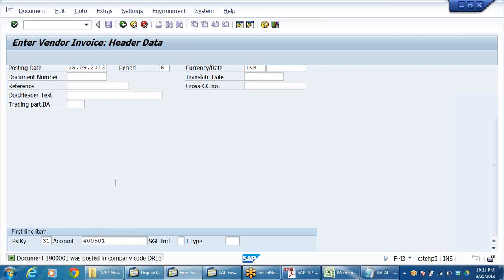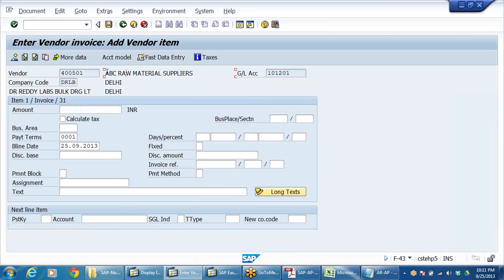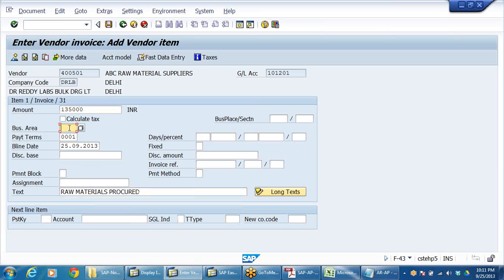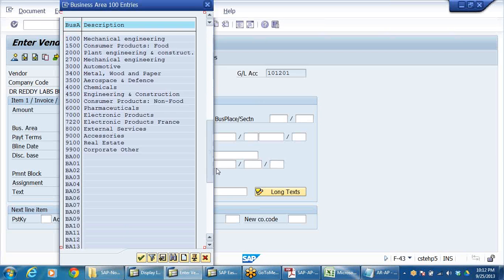To the same party, ABC raw material. As soon as we have taken the raw material account, ABC raw material suppliers, the system is posting to sundry creditors for the material vendor account. This is the sundry creditors account, it is posting. 1,35,000, second invoice, raw materials. You can even take the business area also. What are the business areas that we are using? DRL.